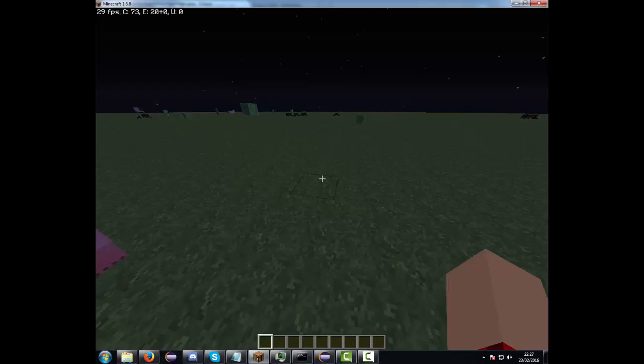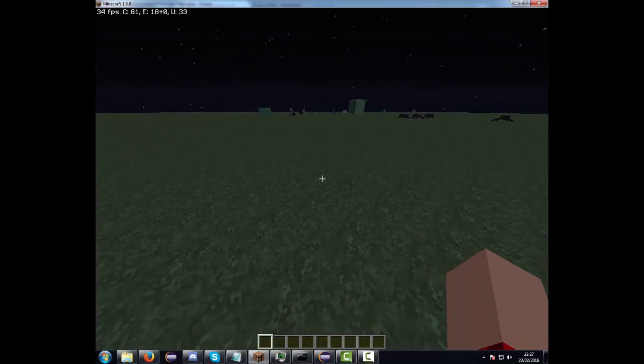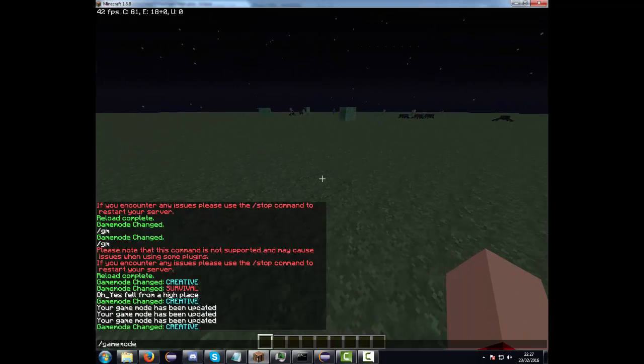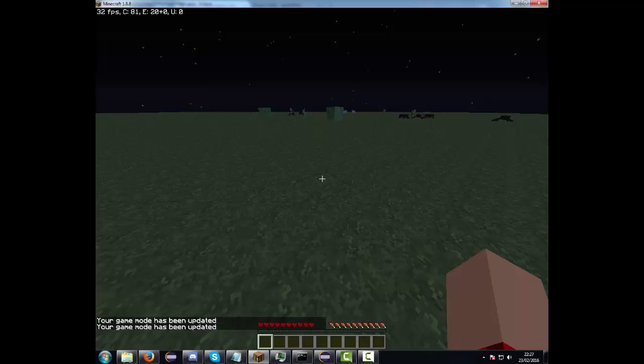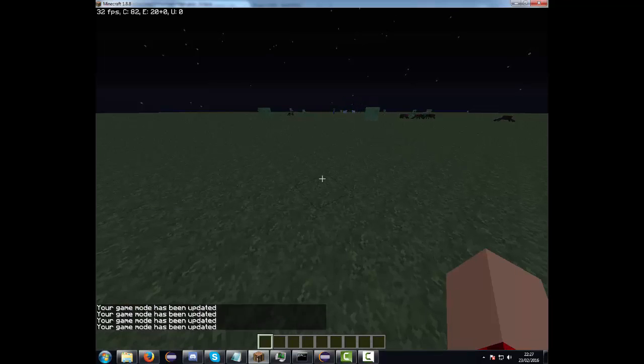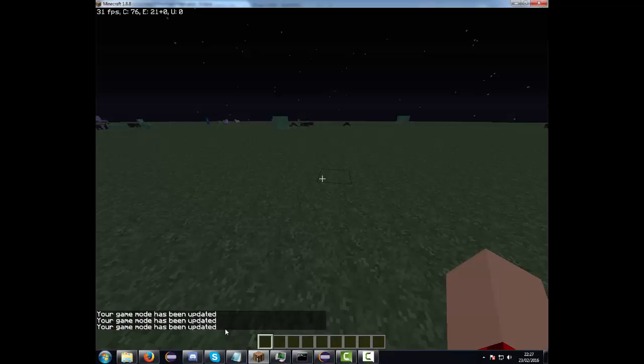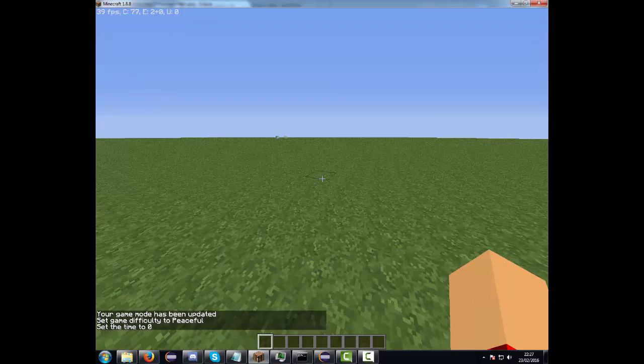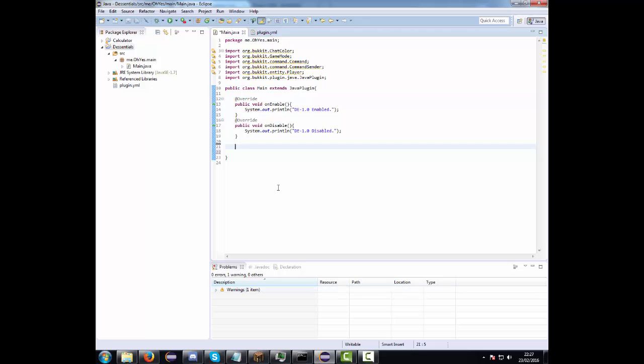Because if you see, this is the server I'm playing on at the moment. If you want to change, you have to type in game mode C, S, A, that sort of stuff. But I've made a way simpler way which will toggle your game mode instead, which is much easier. Anyway, I'm starting off with a whole new Eclipse, new workspace.